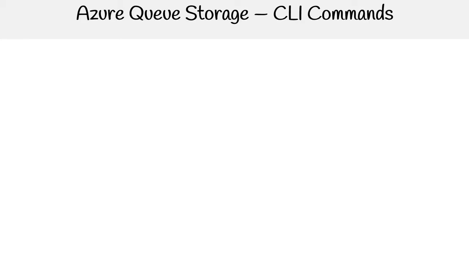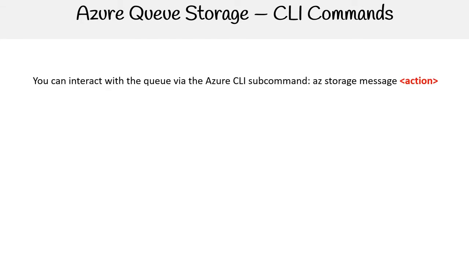So you're getting lots of hands-on stuff, so you should really know these CLI commands. We do cover them in the follow-along here. But the idea is we have the az storage message commands, because we're using a storage account. That's going to be automatic for the queue.